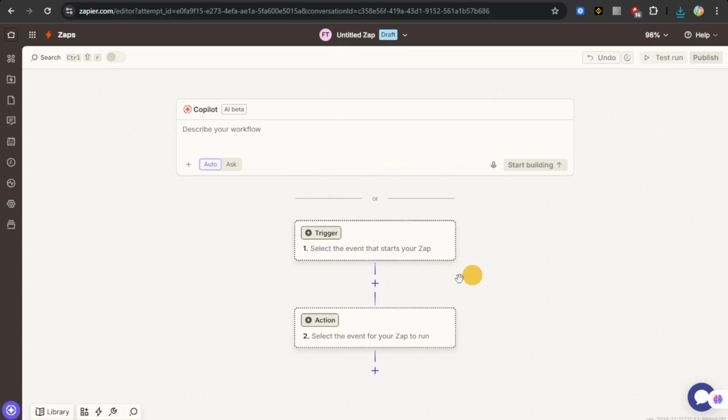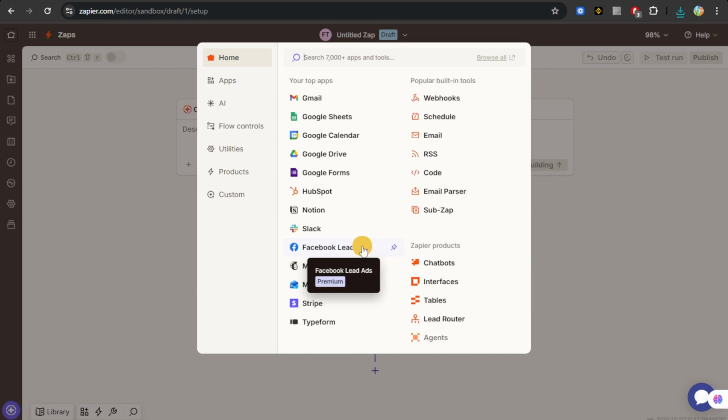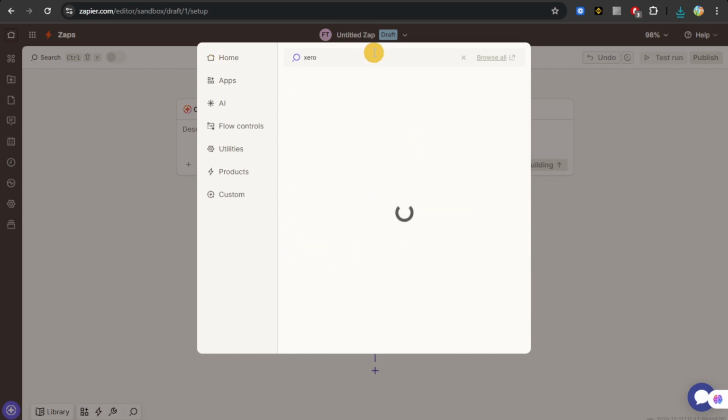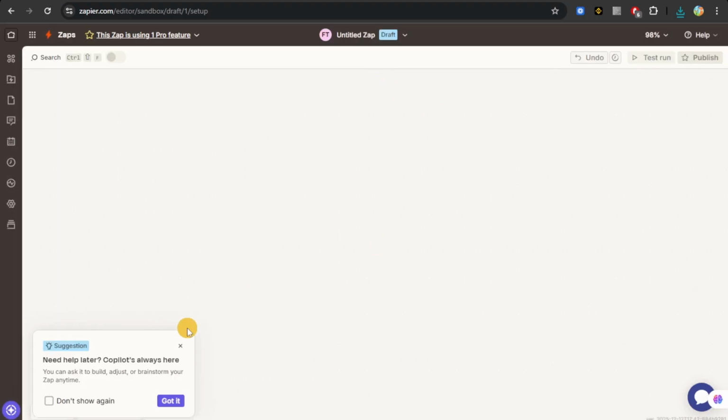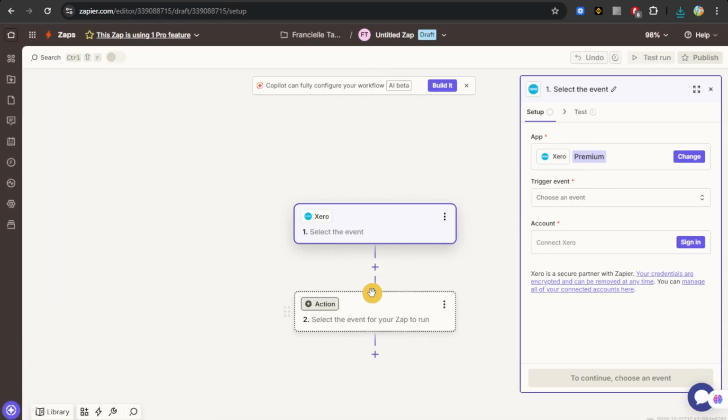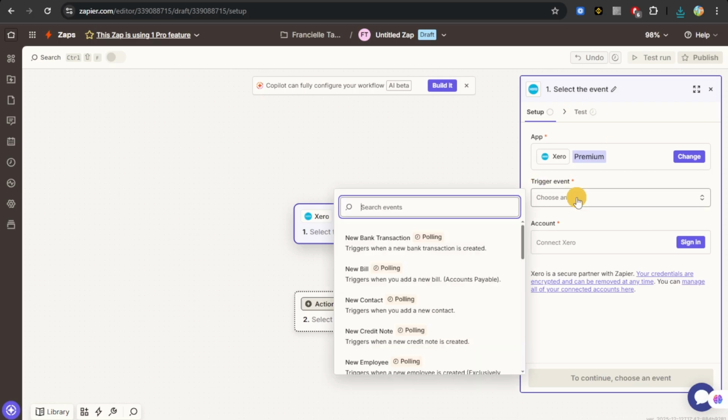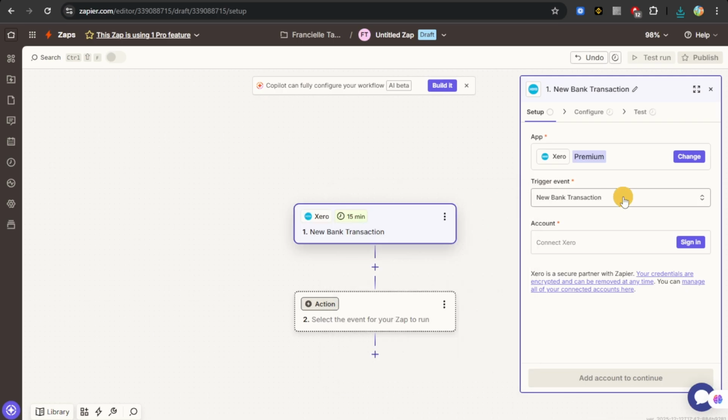So for example, we can select a trigger right here. So we're just going to select a zap. For example, we want our trigger to be from Xero. So I'm just going to select this one. And then from Xero, we can choose a trigger event. So for example, we add a new bank transaction. So for example, we add a new bank transaction from Xero.